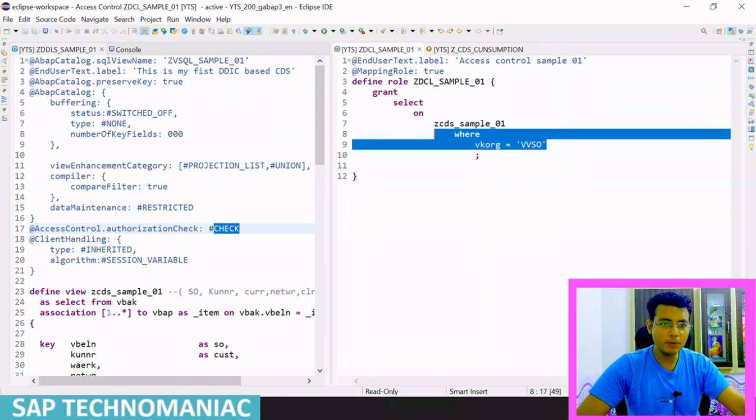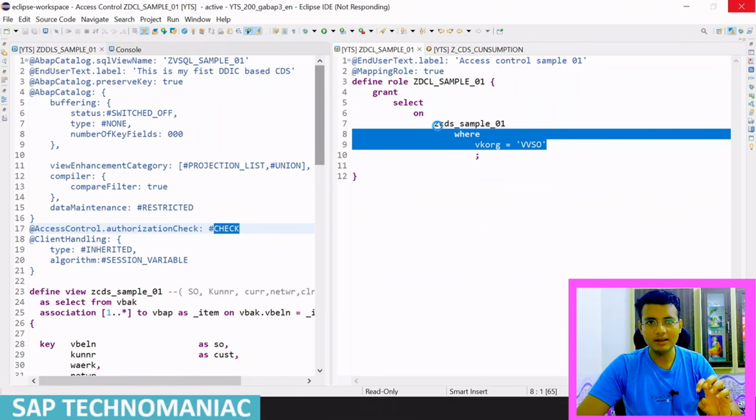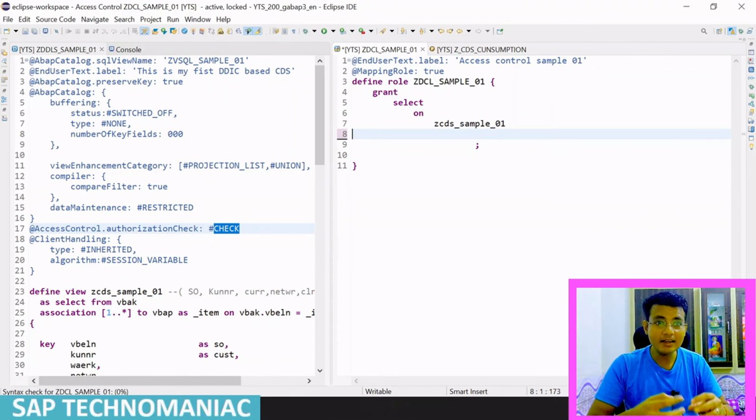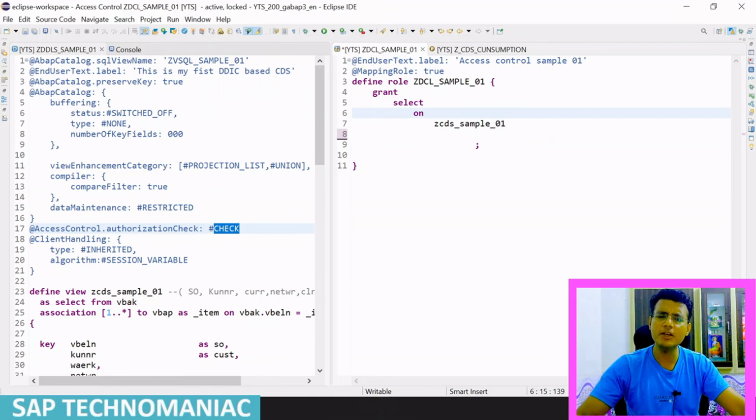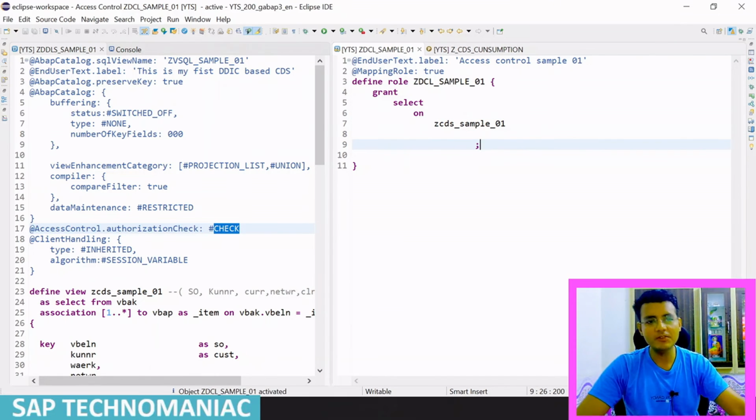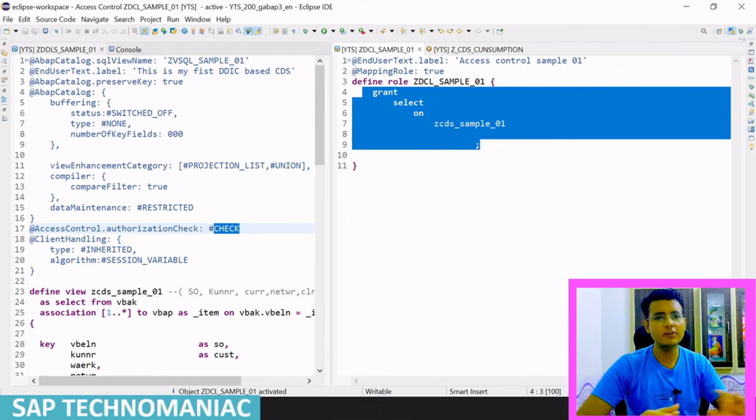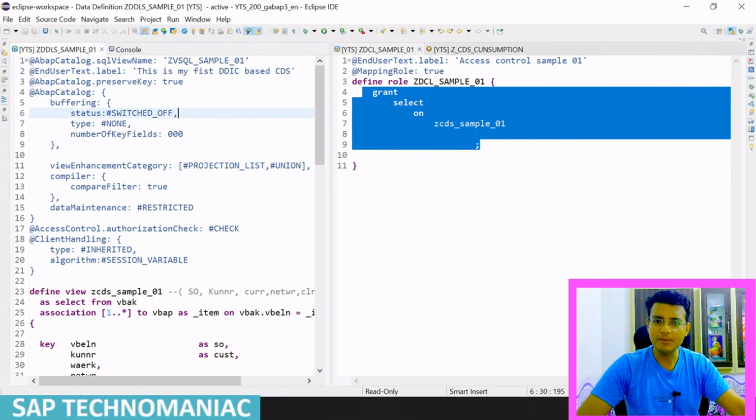Suppose instead of applying the where condition, I will not apply any condition at all. I will grant full access to the particular CDS entity. If I delete this, we are granting entire access to the particular CDS entity to whoever is accessing it, without DCL restrictions, and it will work in the same way. So let me do F8 and show you the result.